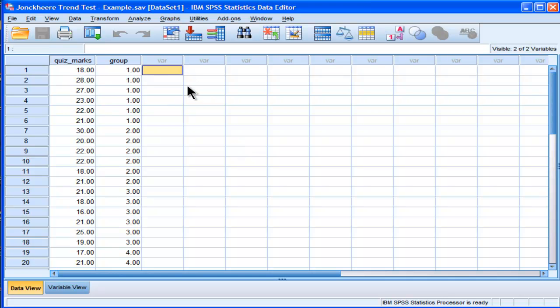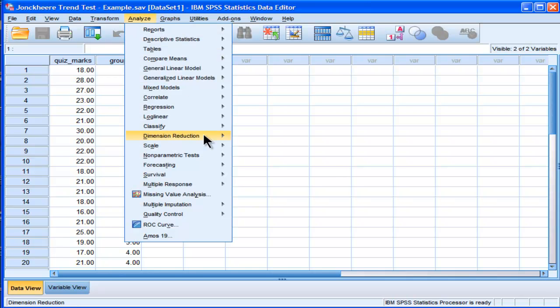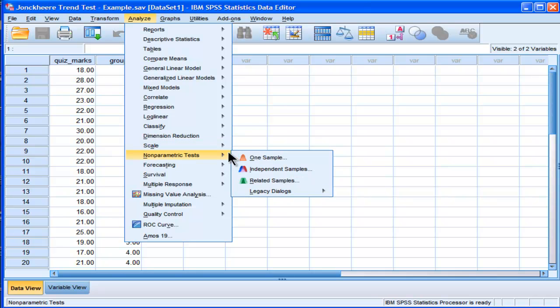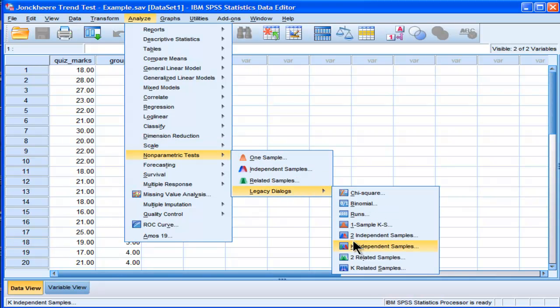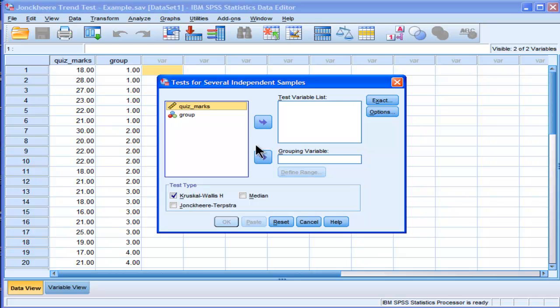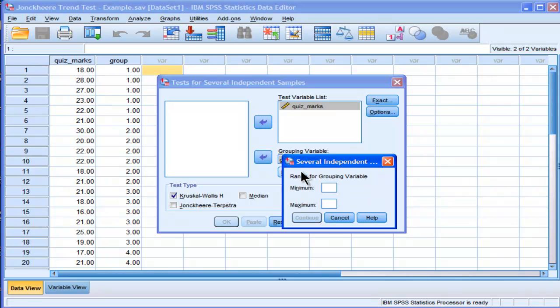Now, to do a Jonckheere trend test, it's pretty easy. You just go into Analyze and go into Non-Parametric Tests and Legacy Dialogs and K Independent Samples. And you put the quiz marks into your test variable list and your grouping variable into group, just like you would for a Kruskal-Wallis, and then you have to define your range. And I've got the lowest range is 1, the group that had very little exposure to formulas, and the fourth group that had a maximum amount of exposure to the formulas.